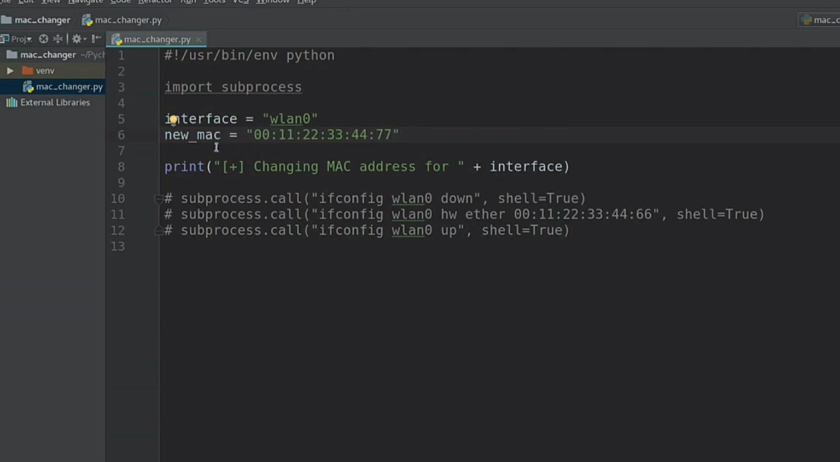Now, again, simply by doing this, we created a new variable or a new box or a new container that's called new_mac. And its value is a sequence of characters enclosed between two quotations. So it's a string. Now, let's append that to our string in here.